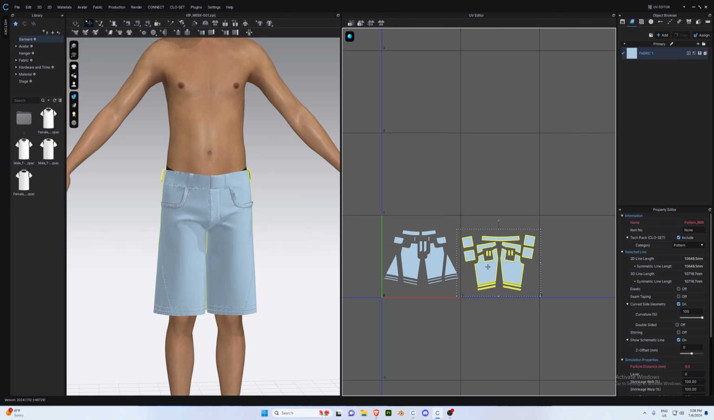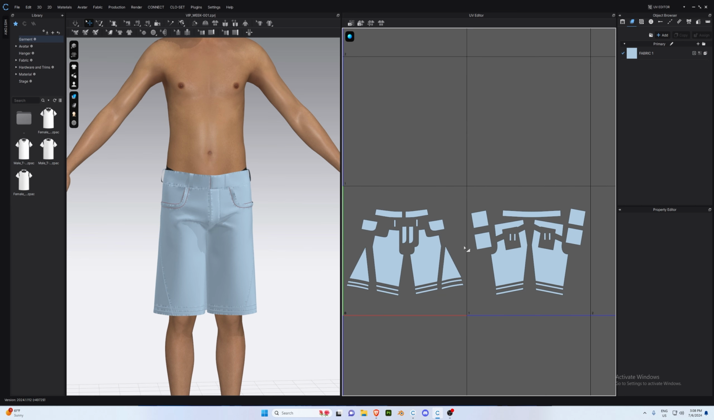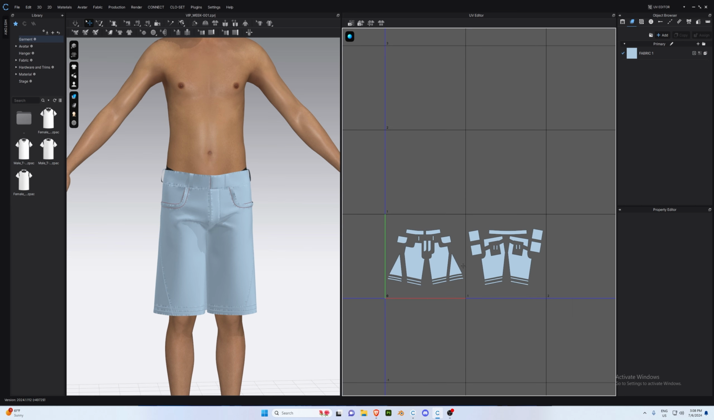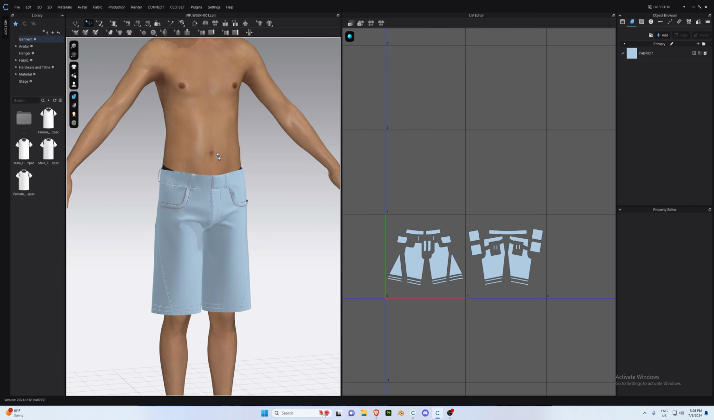Now there are different ways of doing UVs. This is just my preferred method. I know some people like stacking it, but I just like it like this because I can see what I'm working with. It's pretty straightforward. So let's save that, and the next thing we're going to do is export everything.